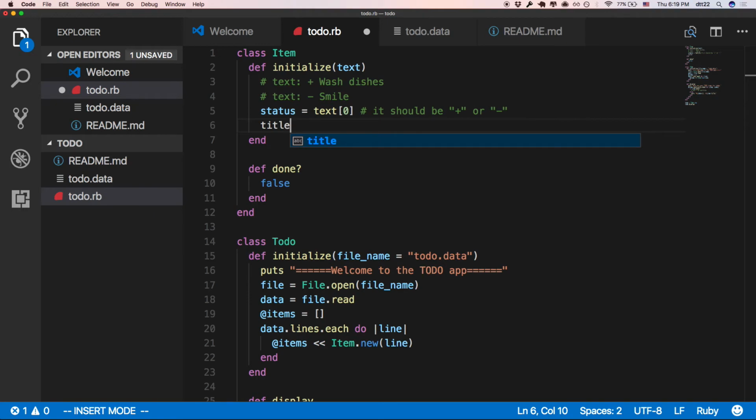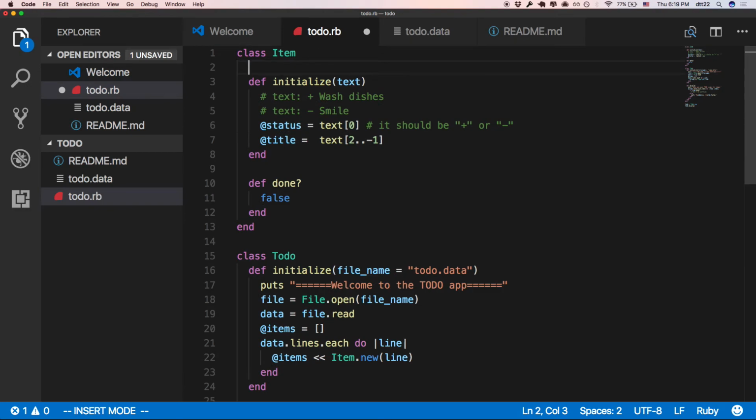Title. It will be everything from the first character, second character, the third character to the end. So maybe I say text from the second character, 0 and 1 I don't need, all the way until the end. Okay, and I want the outside to know as well, so I should add status and add title. So I say attribute reader status and title.